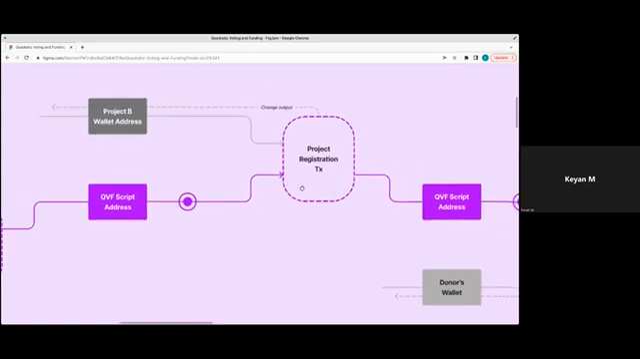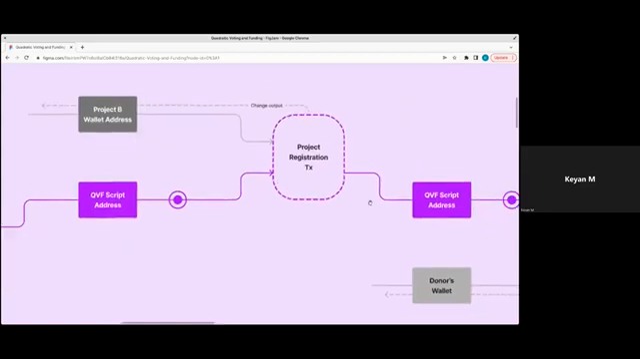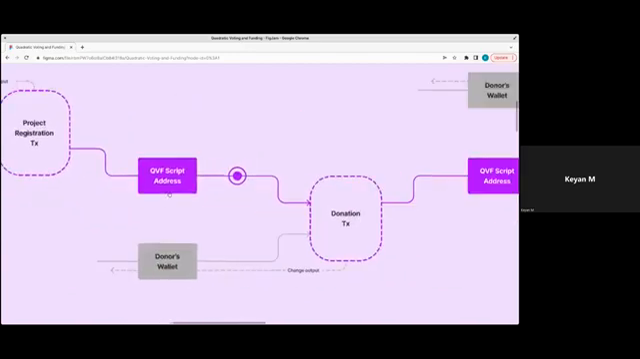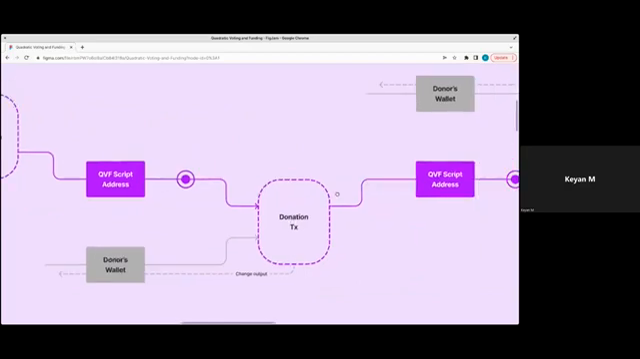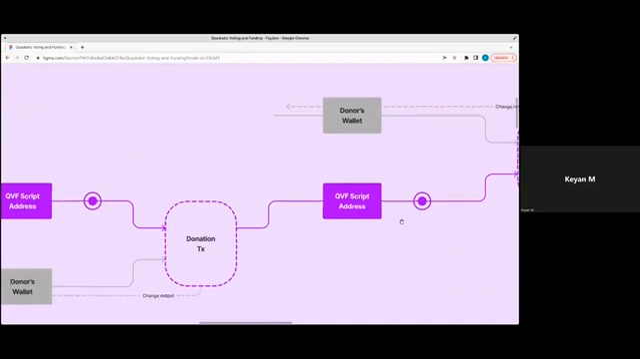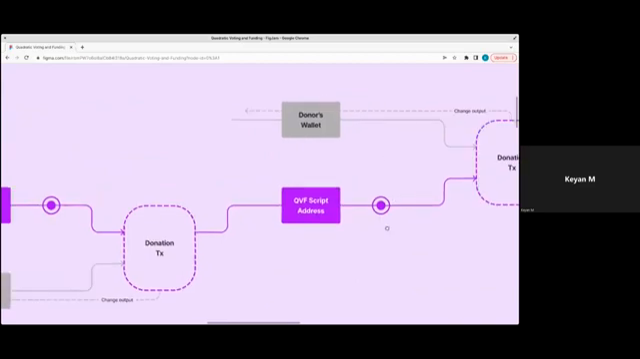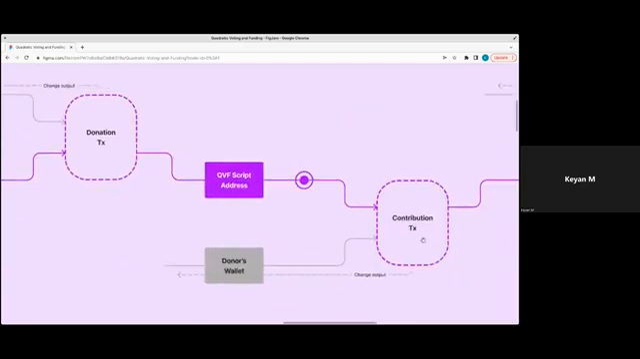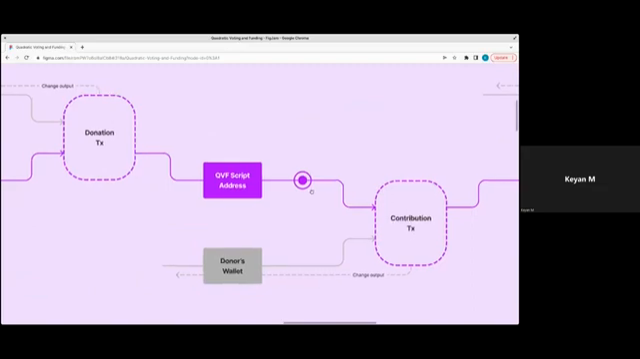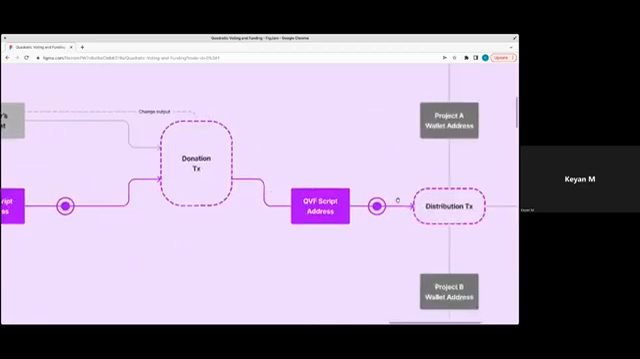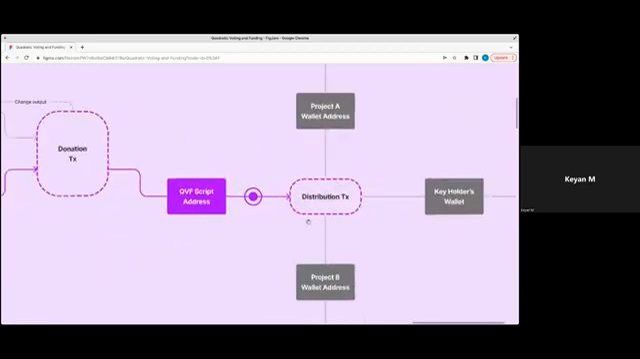So this is an example scenario of how a contract can grow and develop over time. We have 2 projects so far. Someone can donate to one of the projects. And for the next donor, they have to wait for the donation transaction to complete so that they can consume the updated datum of the contract. And it goes on. For example, someone has tried to contribute to the prize pool of the funding round, and it simply goes on until it reaches the distribution phase of the transaction, which has to be signed by the key holder.